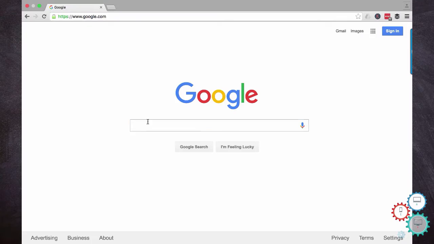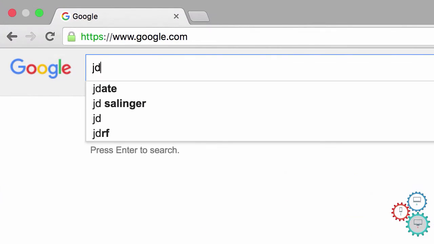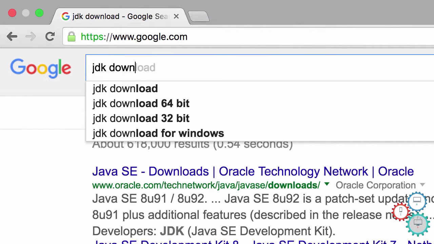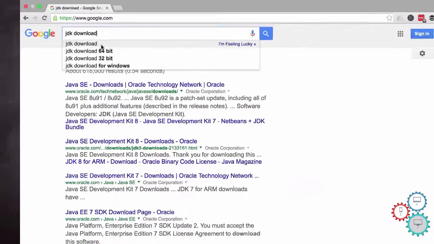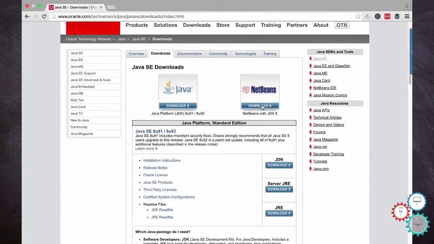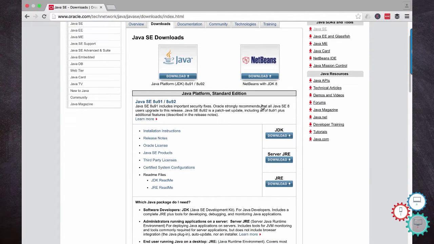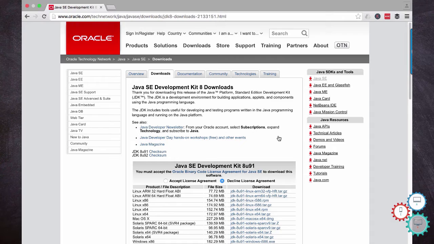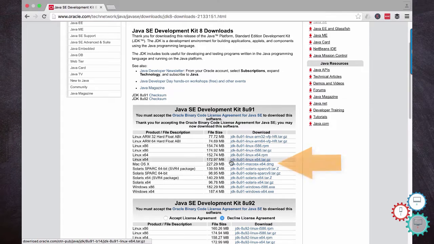To install Java JDK, visit Google and search for JDK download. Click on the first link. On the Java SE download section, you'll see the JDK download button. Click on it. Select accept license agreement and click on the file corresponding to Mac OSX.